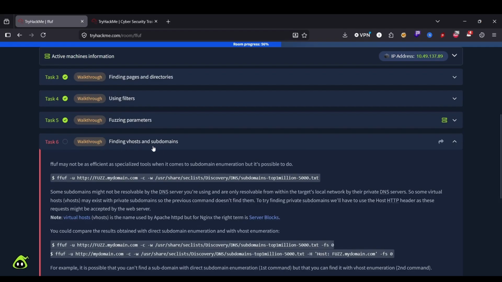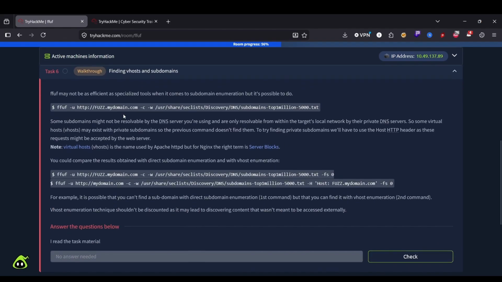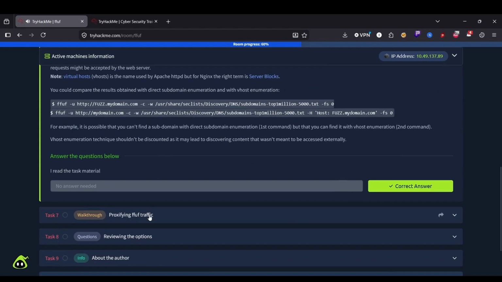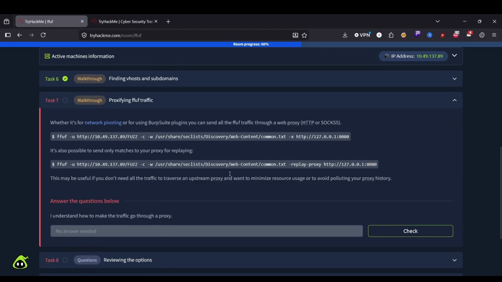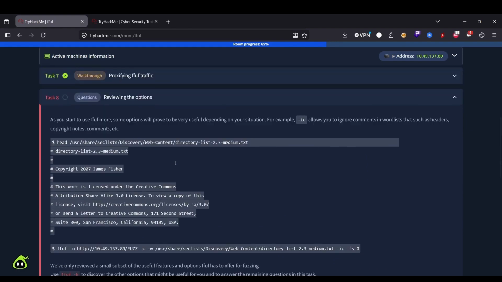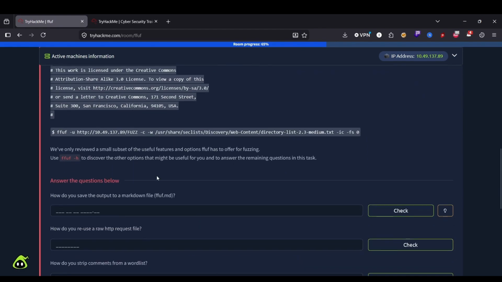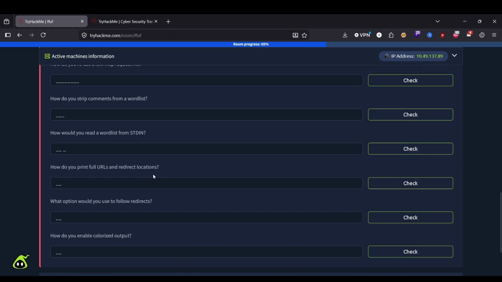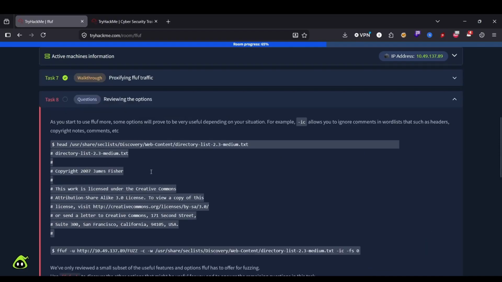Last use case, FFUF can also do subdomain enumeration and virtual host discovery using subdomain brute forcing. Quick distinction here, tools like Subfinder and Asset Finder use what is called passive reconnaissance. They check existing APIs, databases, and data sources for DNS records and SSL certificate data, basically surfacing what is already there.